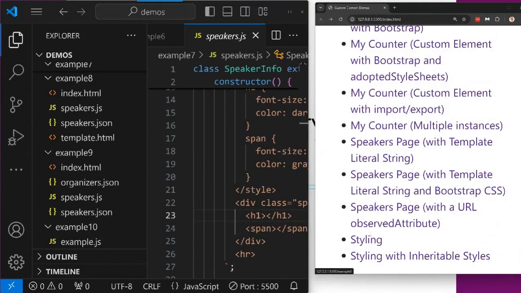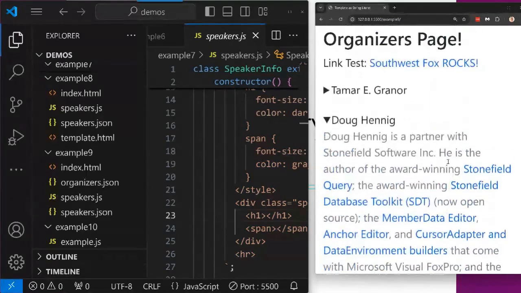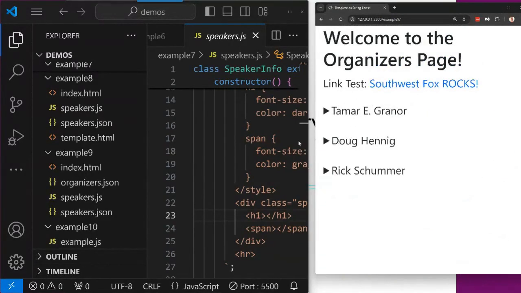With styling, where I was talking about, I do another speakers page. I added a URL attribute to the same element. And this time I asked it to go grab a different JSON file, which in a real life instance would be make a different API call. And this is the organizers page. So it called a different file, pulled them all in, and did the exact same thing that it did before. So that was that.